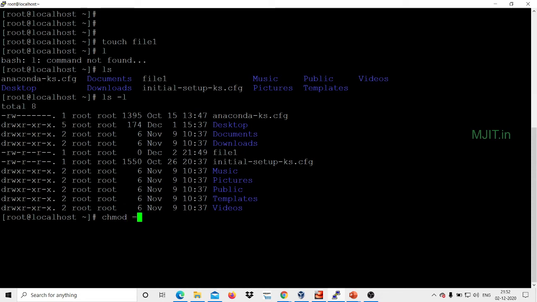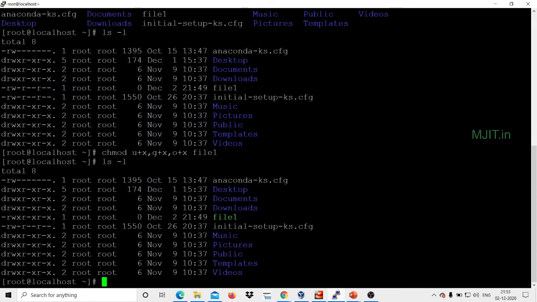Okay, u is equal to u plus which permission it has been. So execute permission we don't have, comma, group permission we are going to be g plus, execute, comma, o plus x. So what is the file name? File1. So now just check that is the file1. You can see the permission got changed.